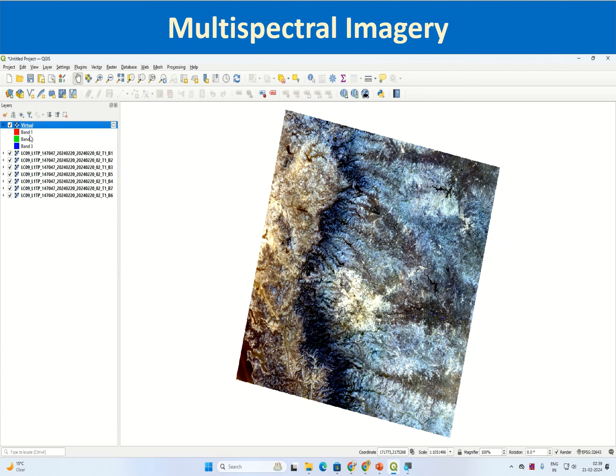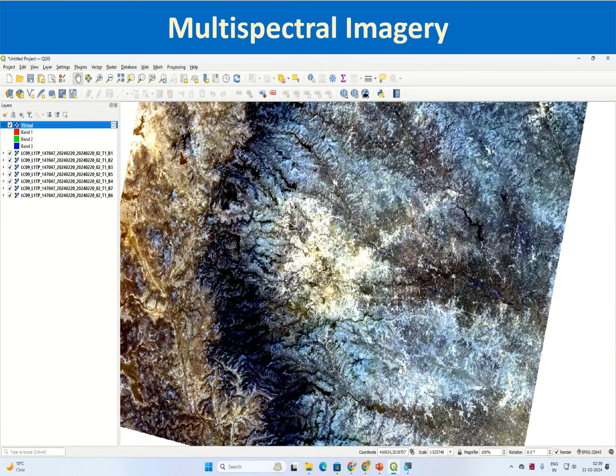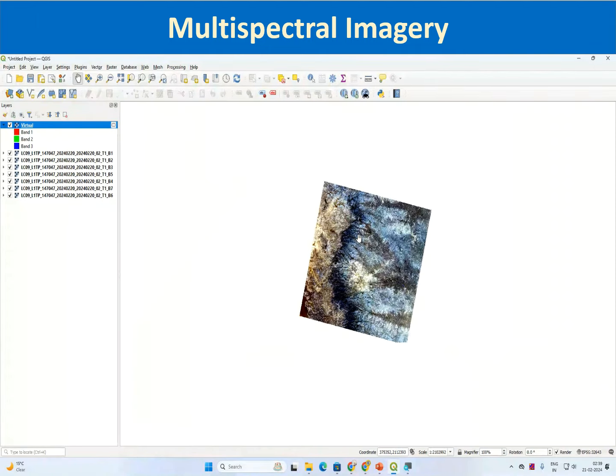It has selected the first 3 bands, band 1, band 2 and band 3. They have been assigned red, green and blue colors in the same sequence. So some false color composite has already been generated by default, but we don't know whether it will be of any use for identification of any feature. But let us first generate the true color composite.